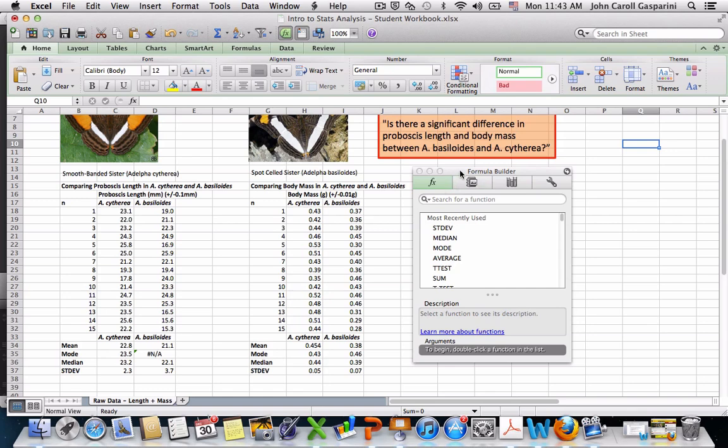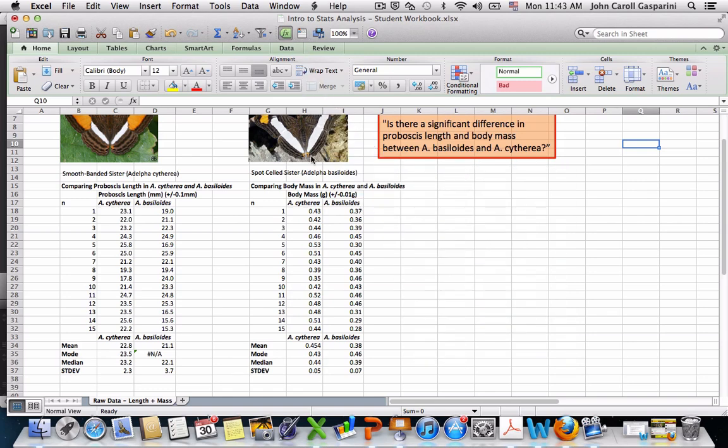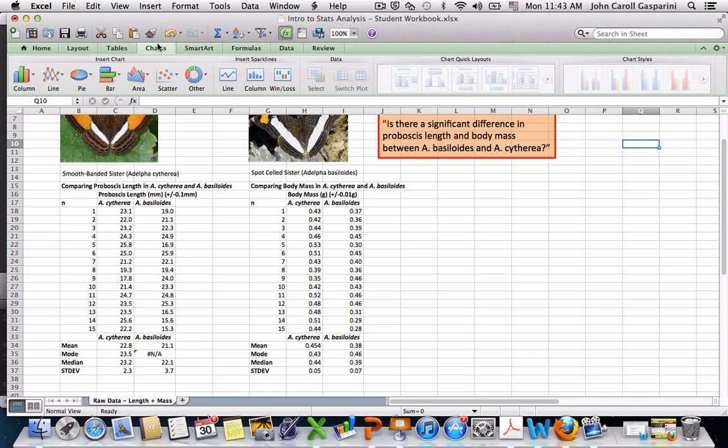Let's just generate a simple graph based on this data. So let's close the formula builder so we have some more space. And let's go to charts. All right, now what I'd like to do is make a chart, in this case a graph, of the two separate species, a Cytherea and a Basiloides, and we're going to graph the mean values of the proboscis length. So we're going to focus over here for now.